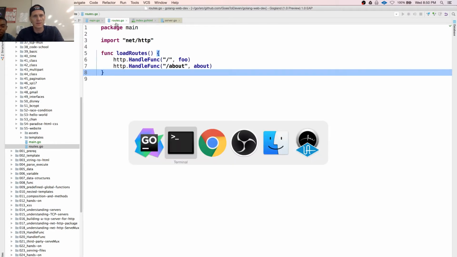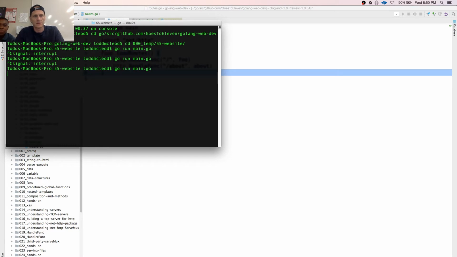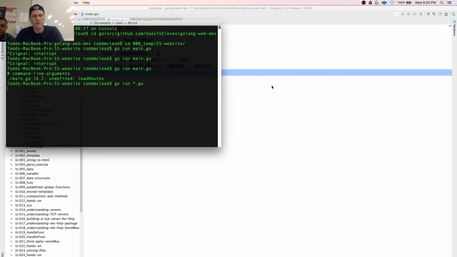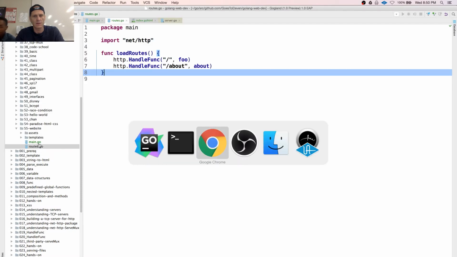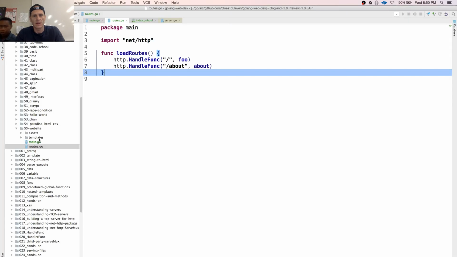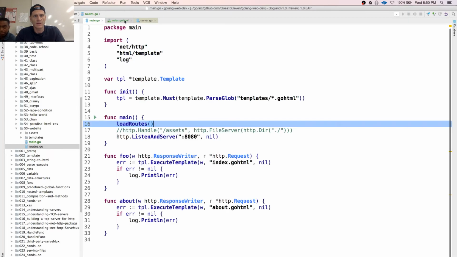Let's see if that still works. Command line arguments, undefined loadRoutes. That's main.go. Oh, because I've got to do go run *.go now. Run all my Go files. Oh, that runs everything? Yeah, like all of the things. So I had main and routes, so I had to run them all. So that totally ran. So there are my routes.